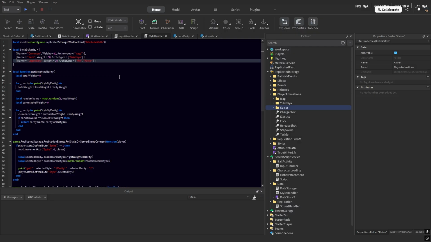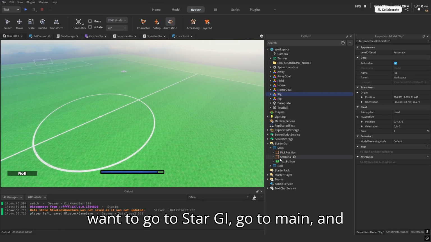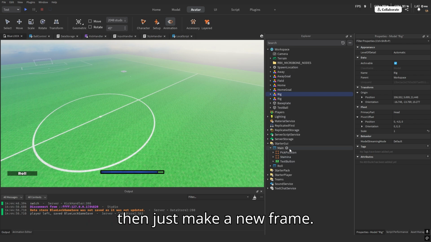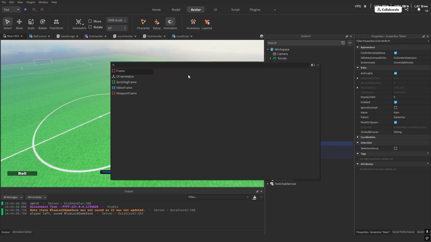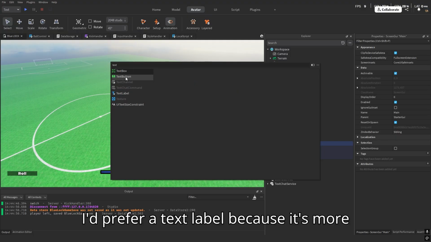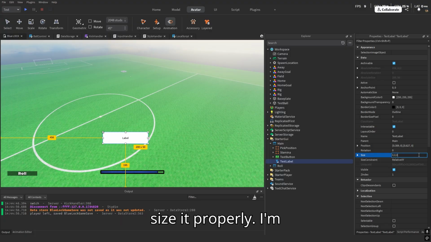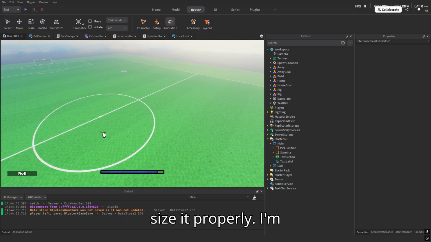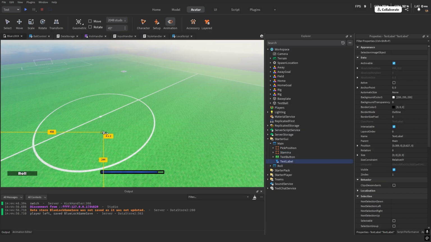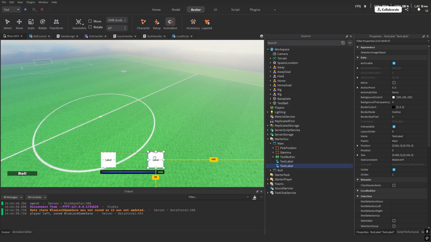Okay, so first what I'm gonna do, you want to go to Start GUI, go to main, and then just make a new frame, or a new text label. I'd prefer a text label because that's more simple. Then you just want to size it properly. I'm just gonna make this as simple as possible for now, so I'm just gonna do it like this.